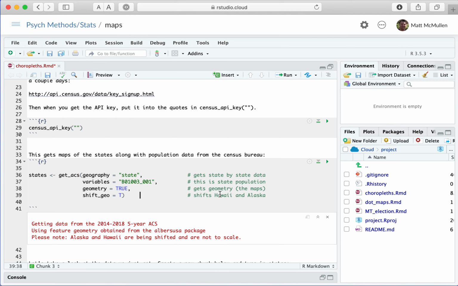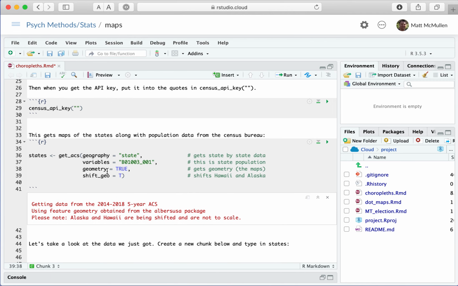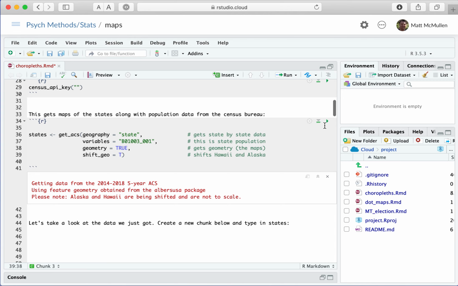And so I thought we could do this just as a simple one. Geometry is true. That gets us the map, which is really the key reason that we're using the Census Bureau, to get the maps of the states. And we're using this shift. We're going to shift Hawaii and Alaska. I'll show you what that looks like. So I've already, let me run this again.